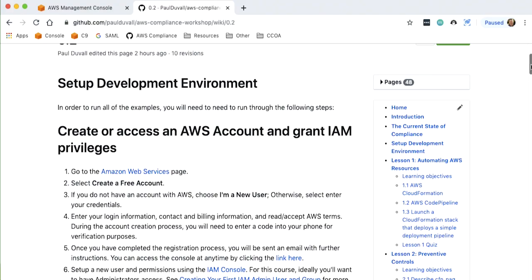So to set up all the examples for the course, we're going to set up your development environment on AWS. We're going to create, or you're going to access, an existing AWS account that you already have, and then you're going to grant management permission.